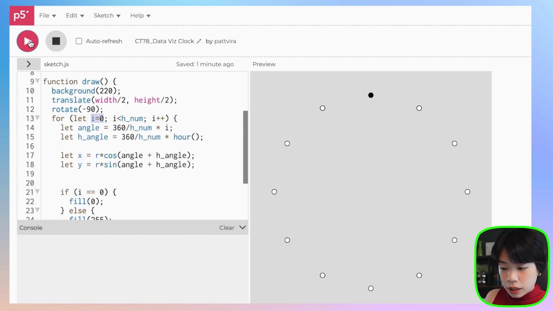So if I click run, you will see that it's still at the same location, and that is because right now it is at 12 o'clock. But let's say if I were to change this to, let's do 13, we would move it to this one, right? So let's go back to hour.